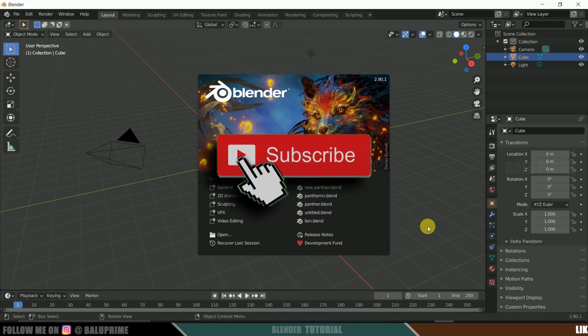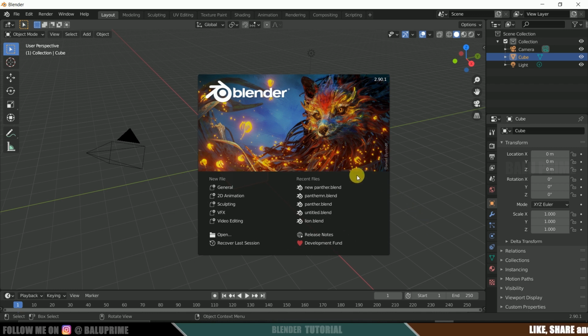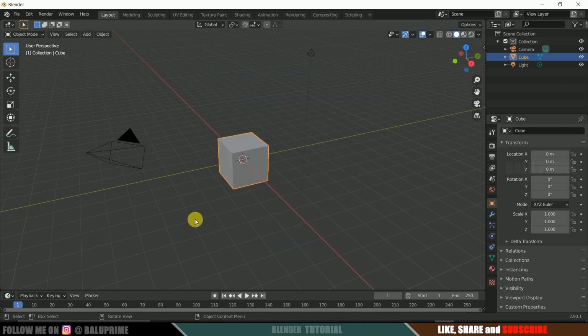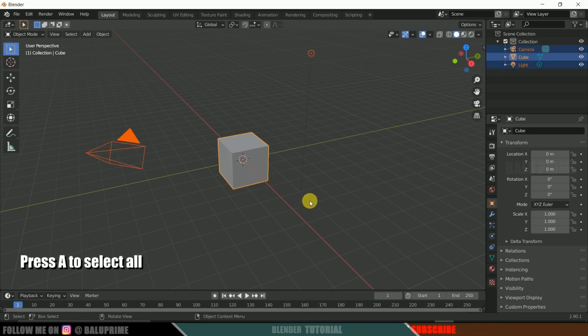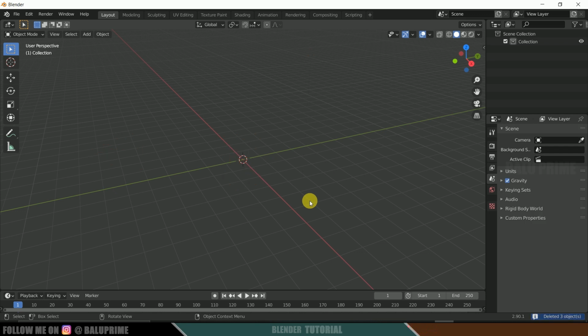So without any further ado, let's begin. Here you can see I'm using Blender 2.90. Nice. Now let's select everything in this default scene. Press A on the keyboard to select everything and delete. Now let's import our 3D model here.